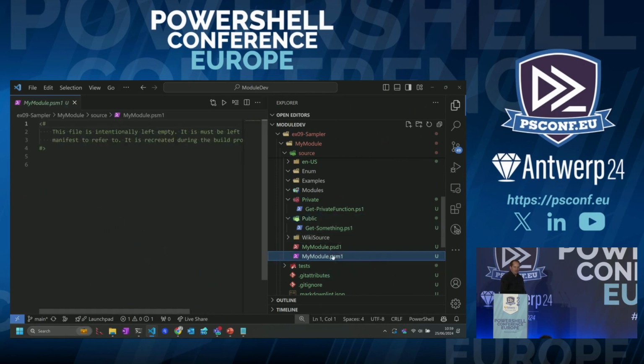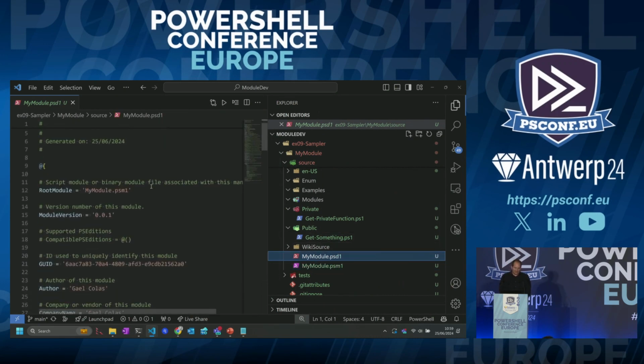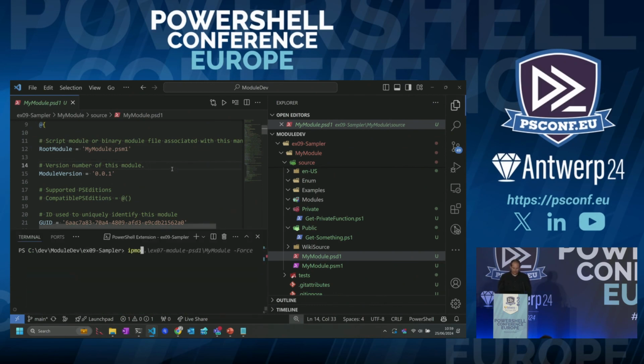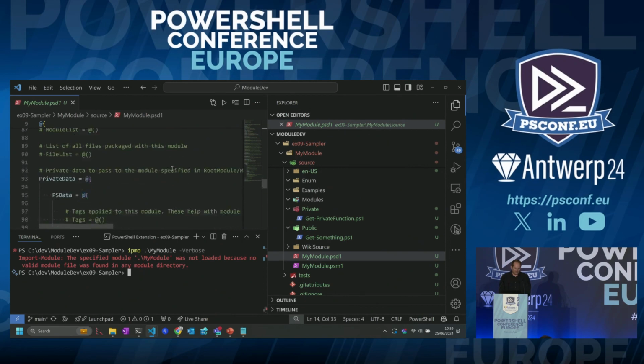In my PSM1, I have nothing. So if I try to import, and then I can show you the PSD1 first, and if I import the module, you will see it will load my PSM1 file, and basically nothing's going to work. And this is X09. Oh, I am already in there, sorry. My module. No valid modifier. Oh, that's because I have another issue, I'm sure.